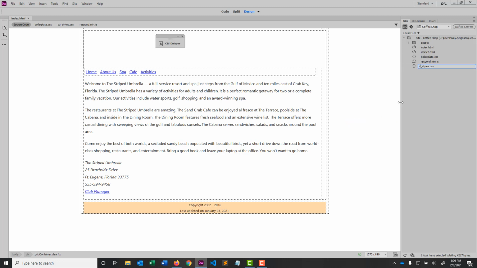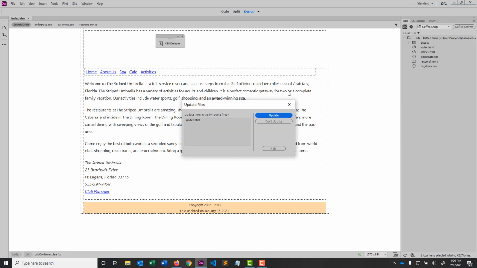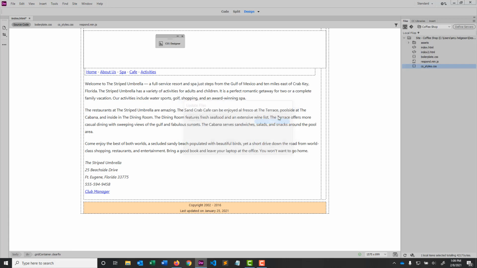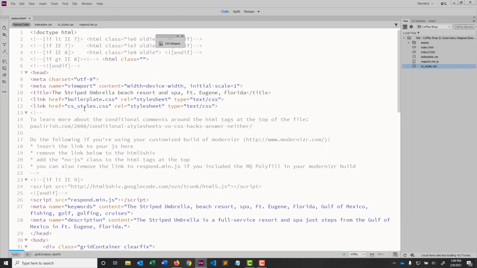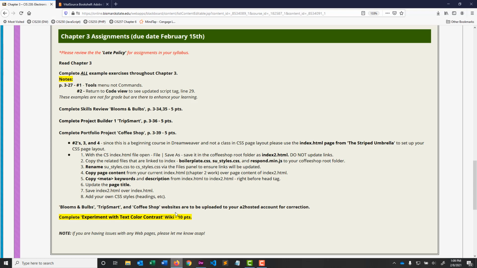When we rename files through the Files panel, it'll automatically update the link to that file. So I'm going to hit Enter, and it's going to prompt me, and I'm going to say yes, I want to update. Now over my Related Files toolbar, I see CS_styles. And if I look at the source code, I also see CS_styles. Okay, so that is 1, 2, and 3.